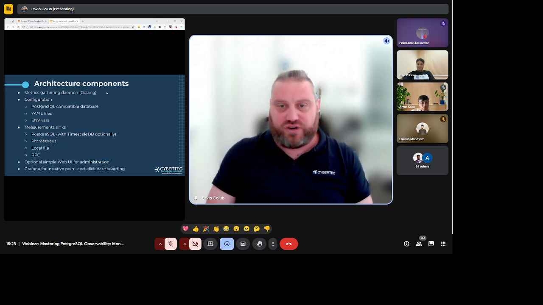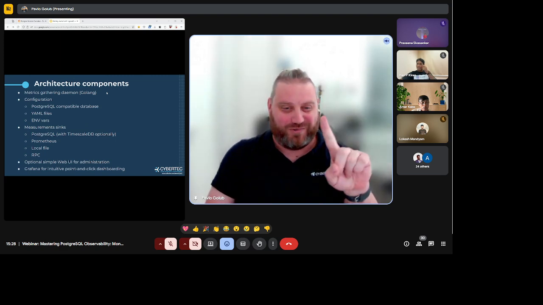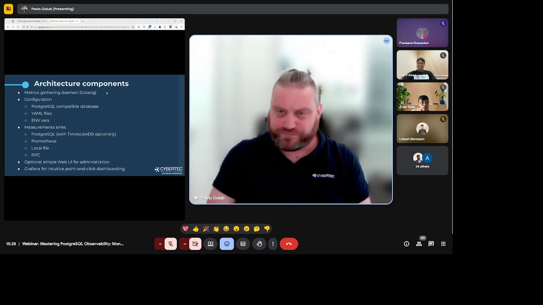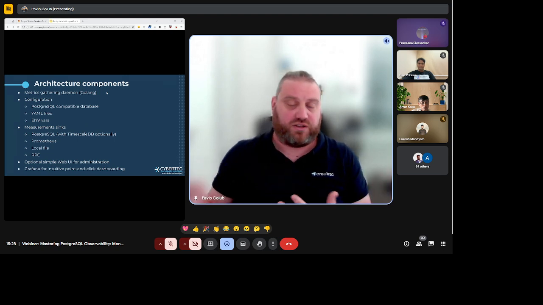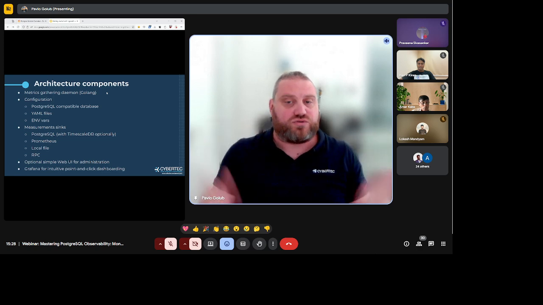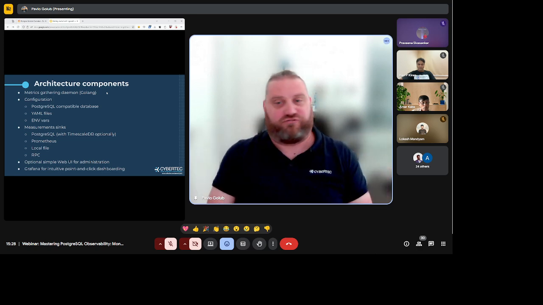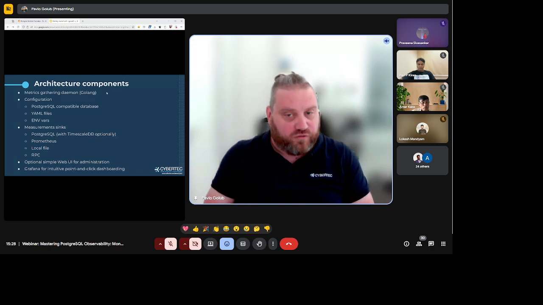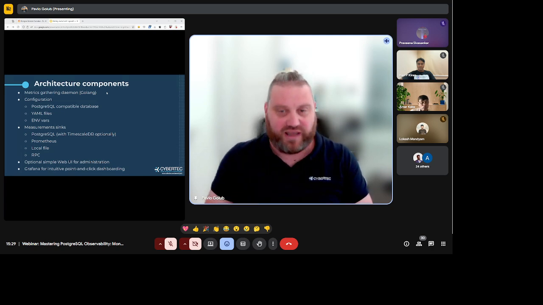So architecturally, as I said, it's really one binary written in Go. And of course, you can have your own configuration, and for that you can use Postgres, you can use YAML, you can specify some environment variables. Then, where to store measurements: for that you can use any flavor of PostgreSQL, including TimescaleDB, including Citus, including CockroachDB, name it.